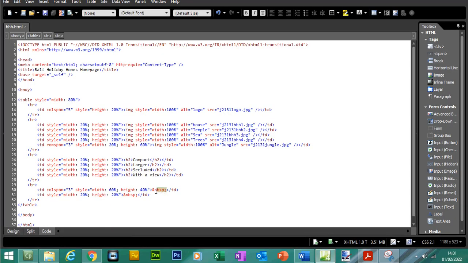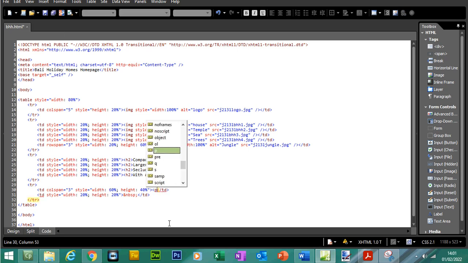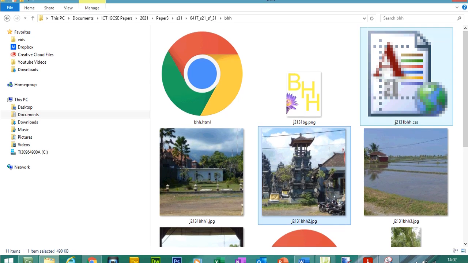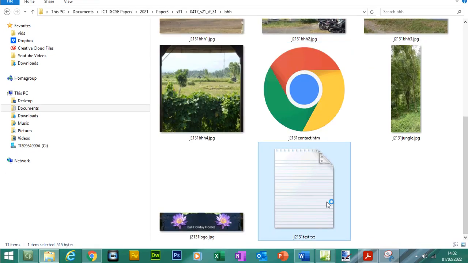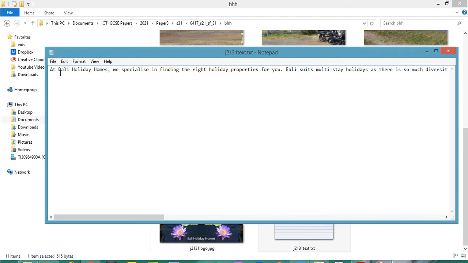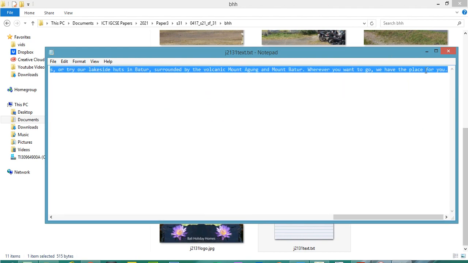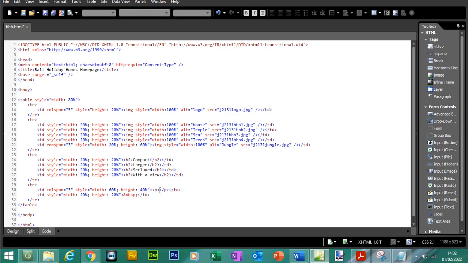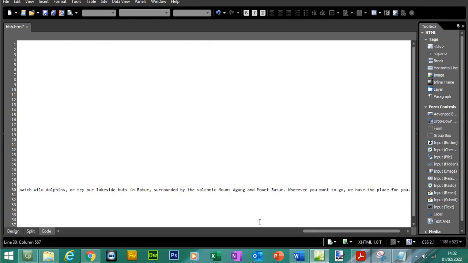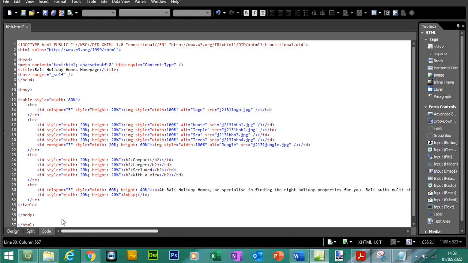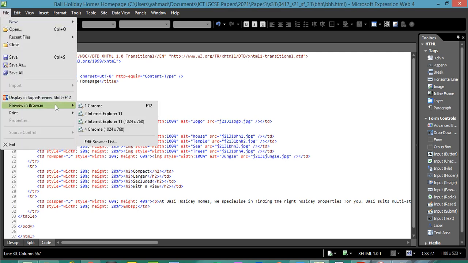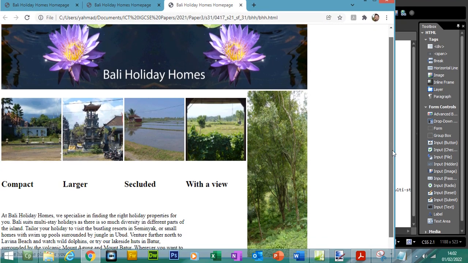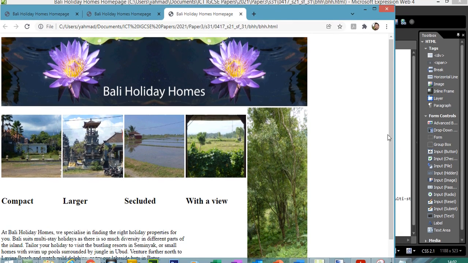So I'm going to insert some text here, but before we do so, let's make the paragraph style. So P, and you can see the closing tag has been created with a backward slash. I'm going to go to the folder here, open up this text file, and I'm going to copy and paste this into here. Okay, so yeah, let's have a look at the browser now. Okay, yeah, looking good now, isn't it?